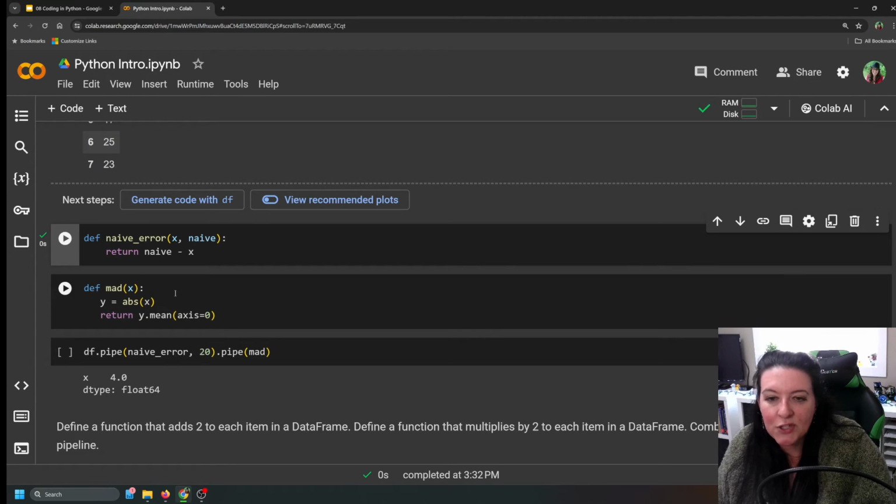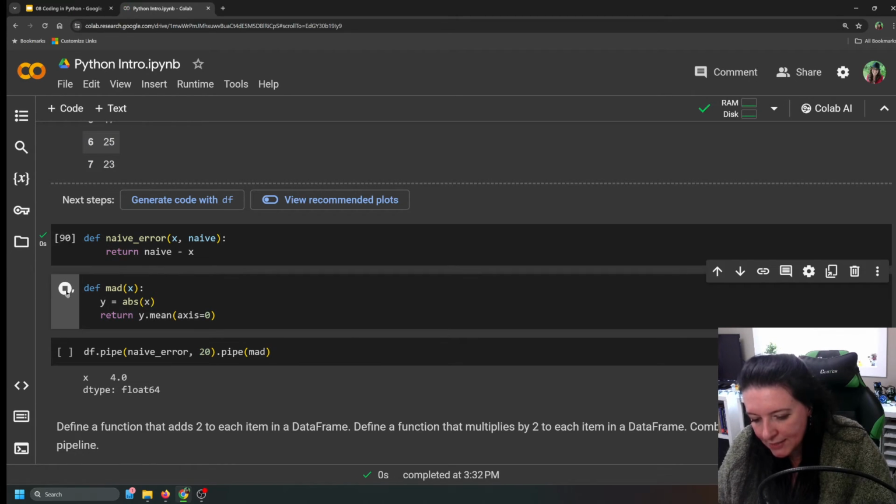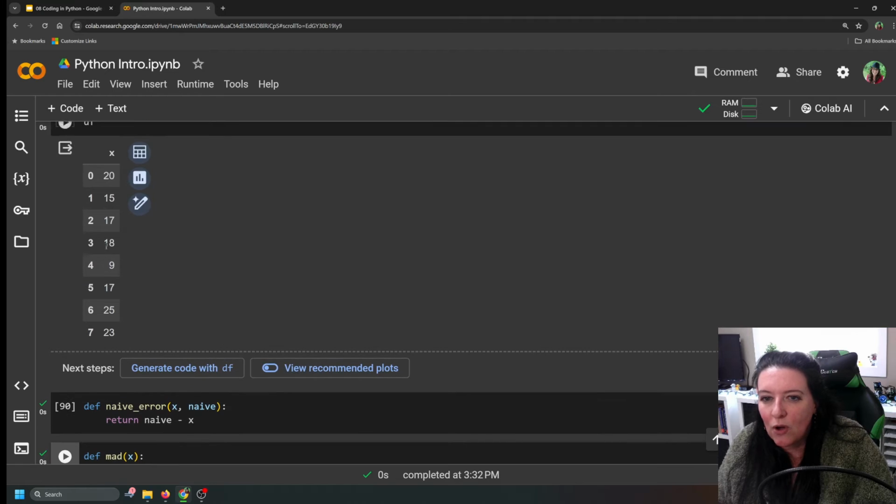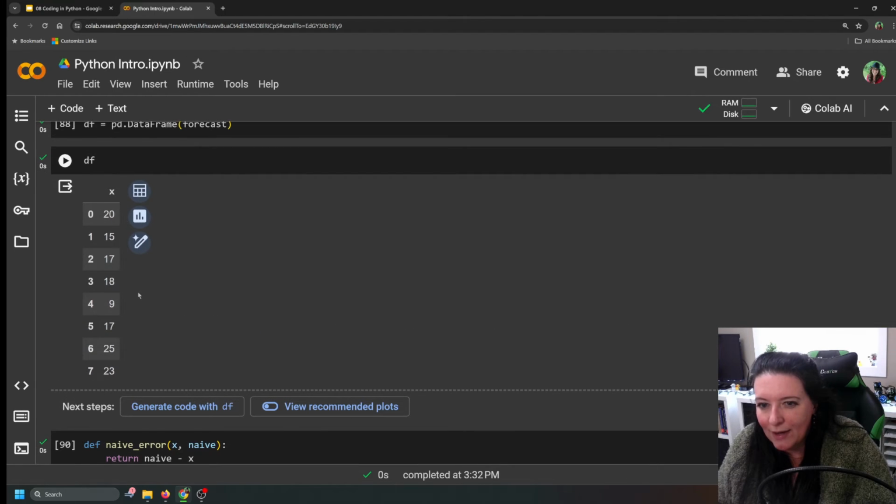And then here's our function for calculating mean absolute deviation. It's going to take these new values that have been created. It's going to find the absolute value of them, and it's going to find the average of them. So we'll put it into the system. And then we run our pipeline. So we are doing the pipeline on the table called df. That's this table right here.